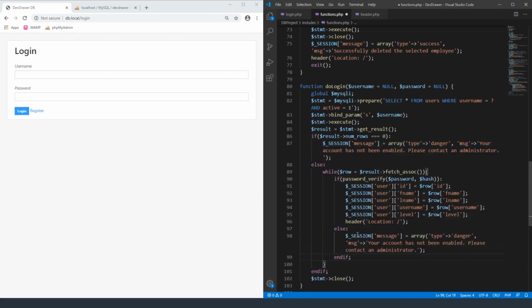Close out our if statement, and we're going to change this to say your username or password is incorrect. Please try again. And the reason why I put username or password in there is because you don't want to tell potential hackers that they got the username right but the password is incorrect. So put something on there that says username or password, just to make it a little bit more difficult for them to guess exactly where they're at in trying to hack your system.